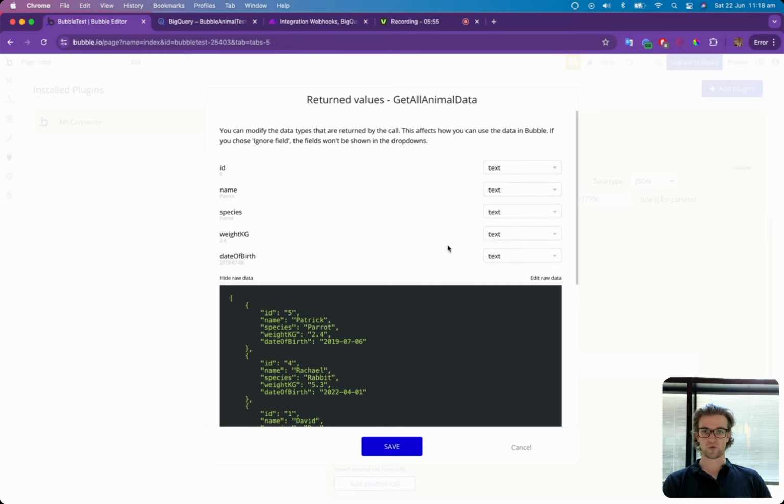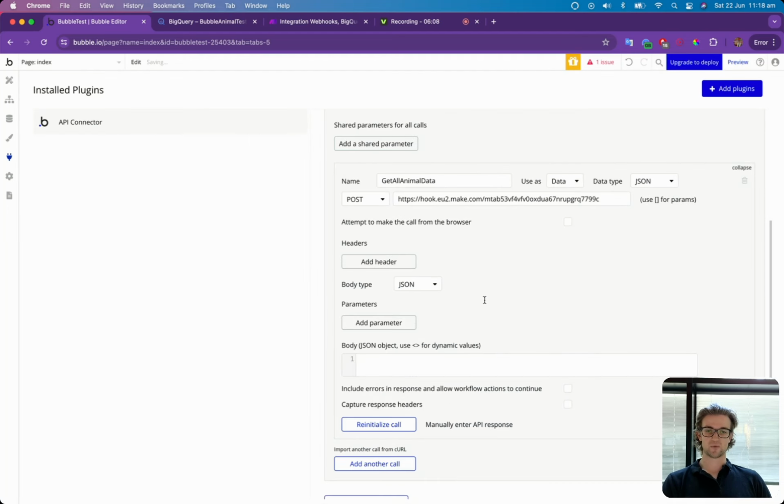And then we want to just make sure that all of these are in the right formats. So ID, that needs to be a number. Name, yeah, that's fine. This is going to be a number. Date of birth is also going to be a date. All right, that's fine. So that's great. We can see that we've got data coming in correctly with this API call here.